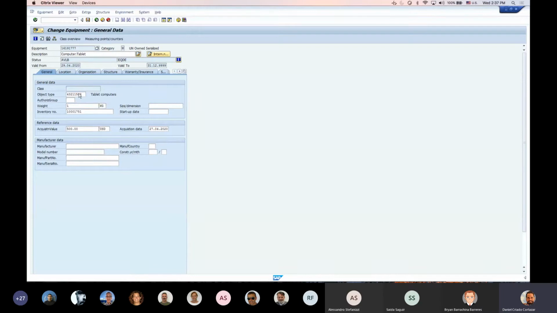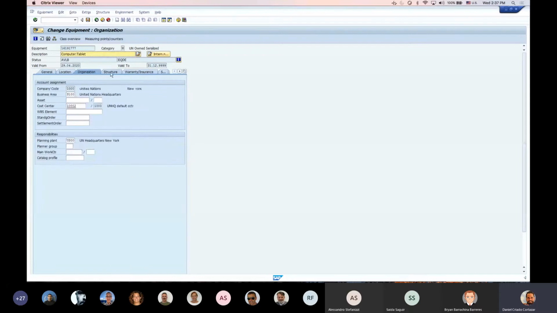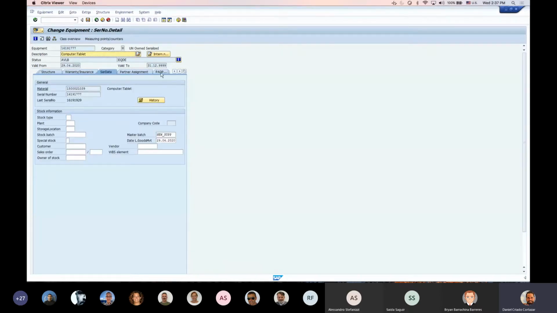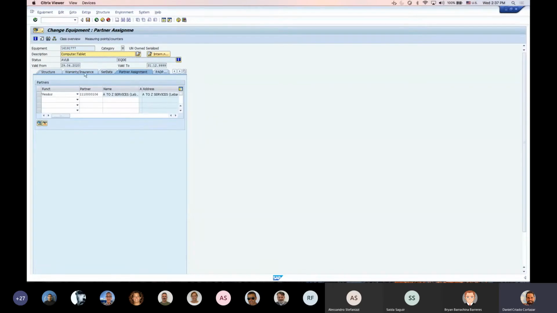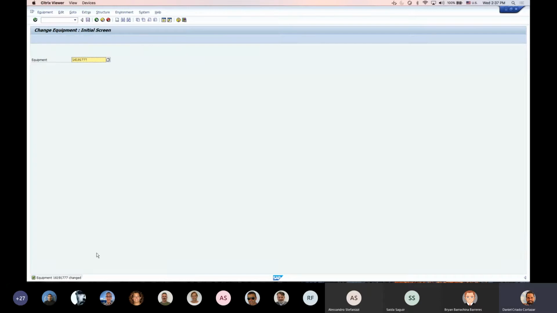How do we do that? After checking that everything is okay and all the relevant tabs are fully keyed in with information and everything is okay with the partner assignment and everything seems to be ready, you can always go to equipment, functions, activate or inactivate, and then here you have the option to deactivate. And click on save. So the equipment master record is kind of like blocked in a way.